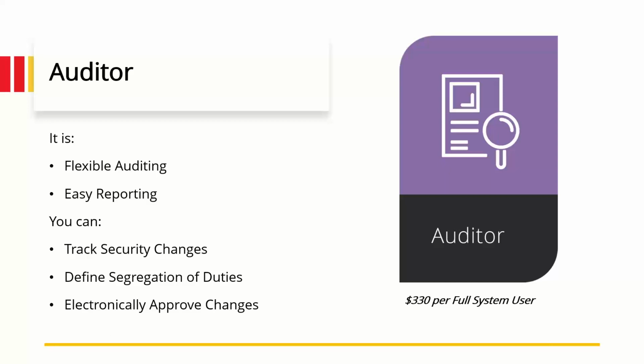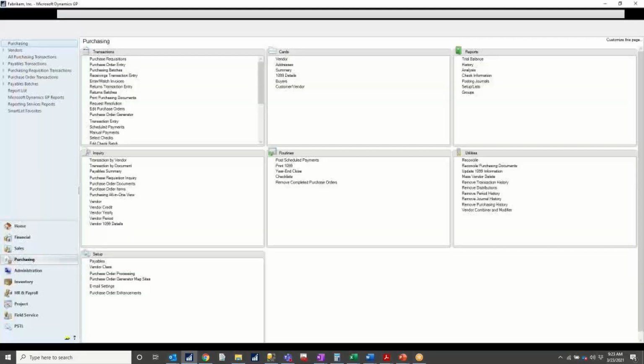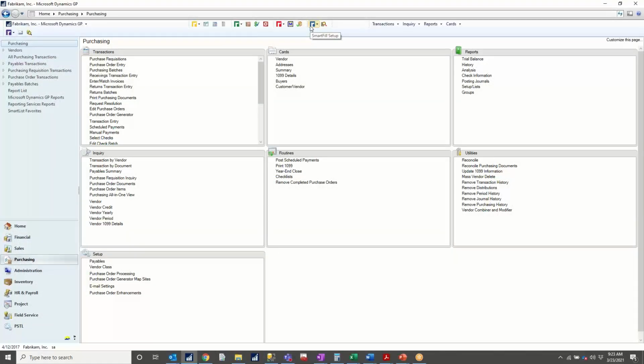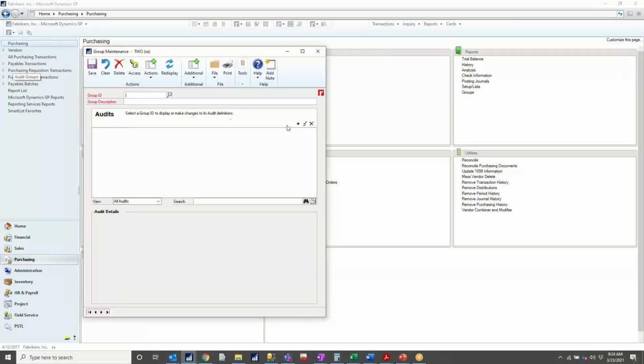And I'm going to just go in and show you a little bit about Auditor. Smart Fill was the blue R, Auditor is the purple R. I'm actually going to show you my audit groups window. It's a little messy and I apologize for that, but I use this to test a lot of things.